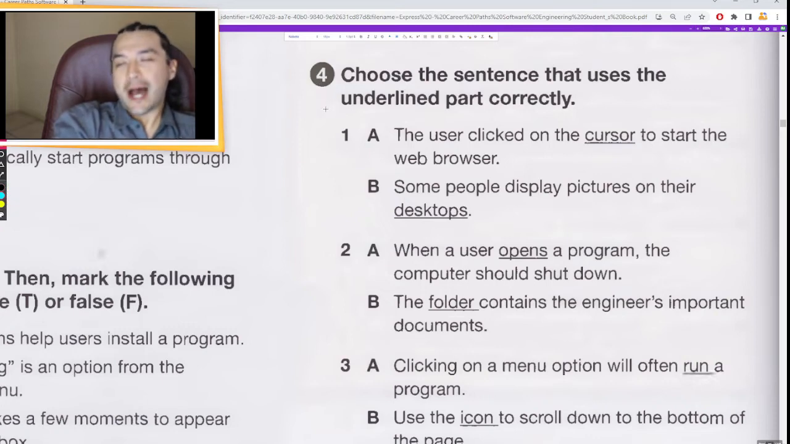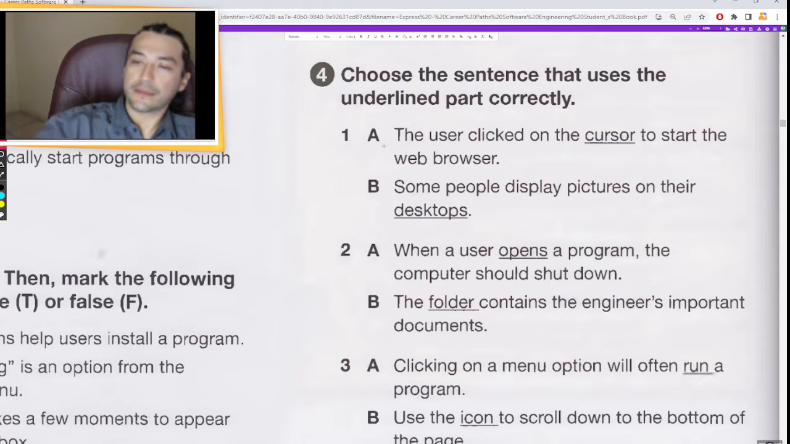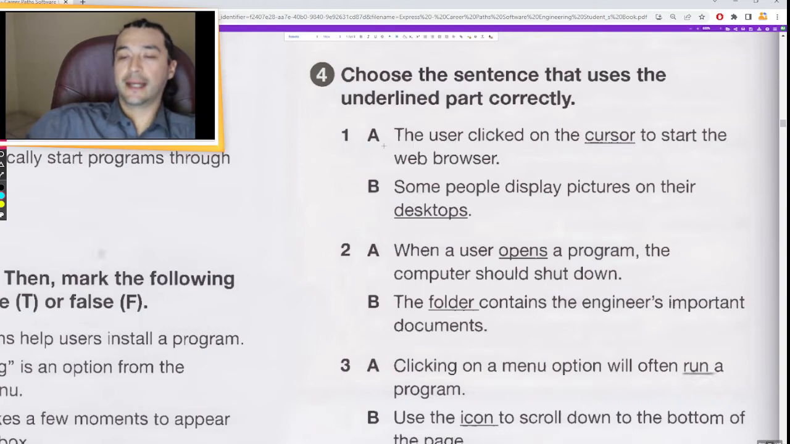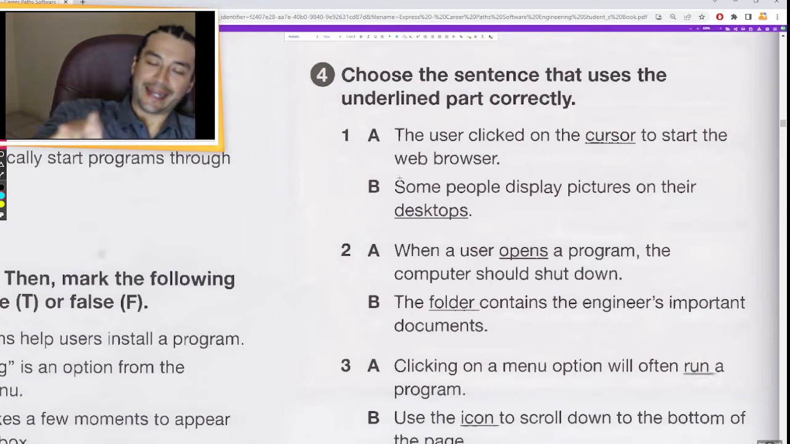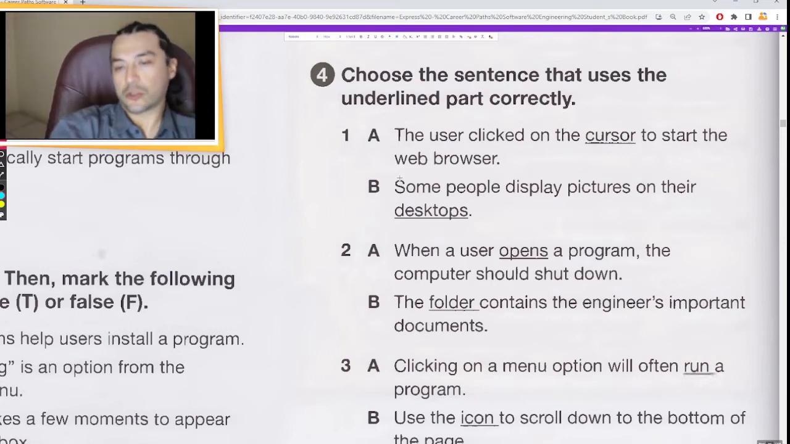Okay, ready? Number 1. Choose the correct sentence. A. The user clicked on the cursor to start the web browser. B. Some people display pictures on their desktops. Alright, al cursor no se le da clic. Ya vimos que es una rayita que indica dónde va a salir lo que ponemos. No se le da clic al cursor, mucho menos para empezar un programa. Se le da clic en el icon.